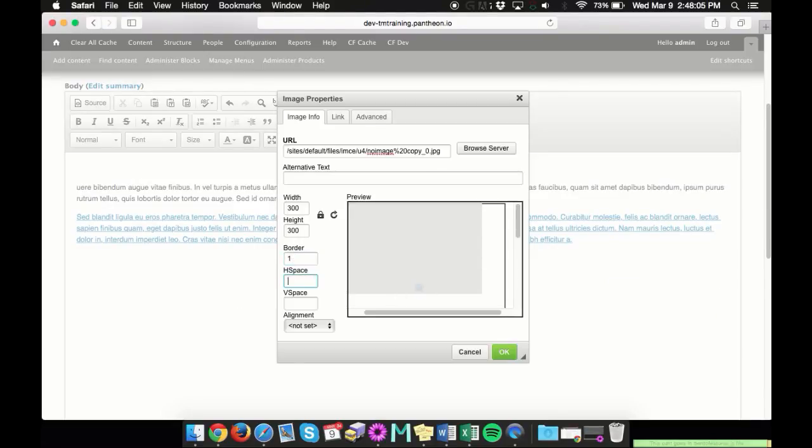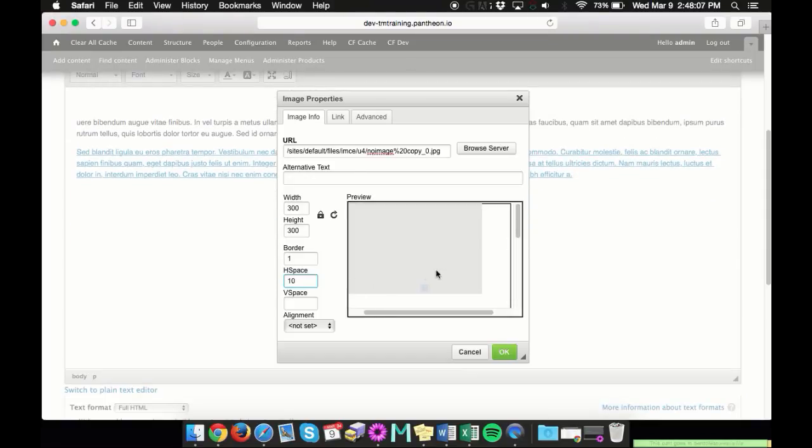HSpace and VSpace are if text is bumping up too close to your image, then you can create some padding. HSpace is horizontal, so left and right, and we should see, yep, that adjusts as I make it 10. And then VSpace is vertical, so same thing, but up and down, and now we have a little gap there.